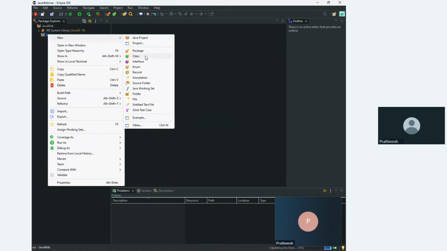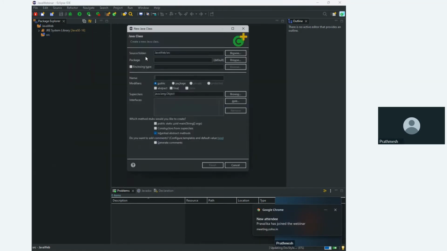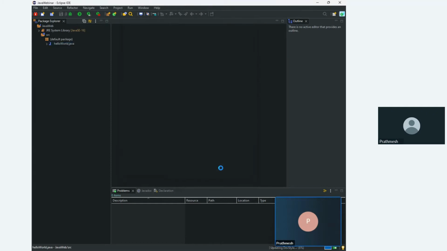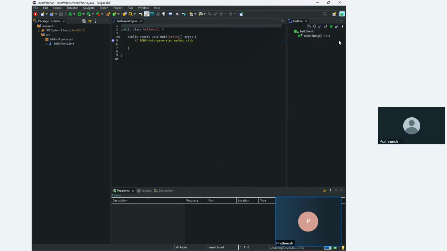Go on new and create a class. Now here I will name my class Hello World. And here I will check public static void main. That is the basic syntax of Java. Now we'll get the basic file here. I'll just close all this.